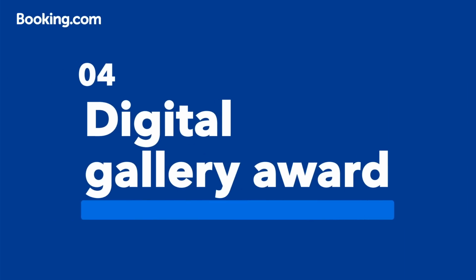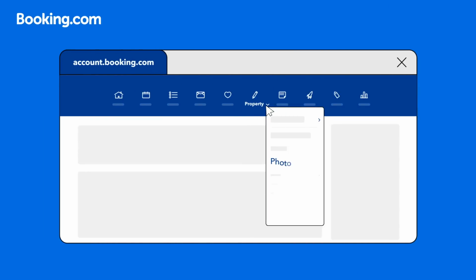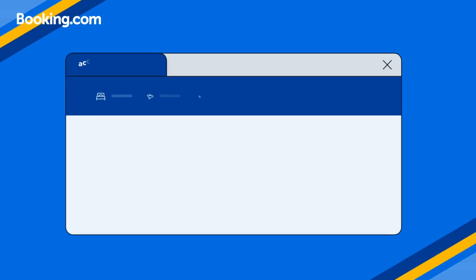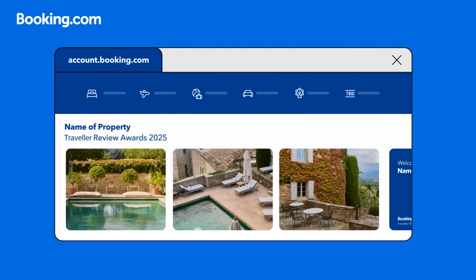There's also a digital gallery award for you to add to your property page. Just head over to the extranet, go to the property drop-down menu, click Photos, and drag your award into the gallery. This way, you'll be able to proudly display your achievement to guests when they view your property page.